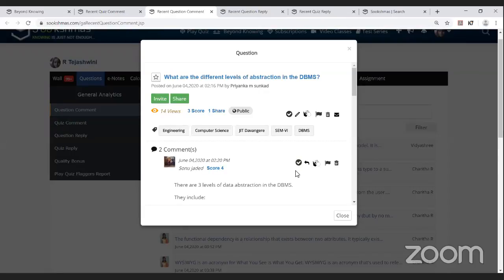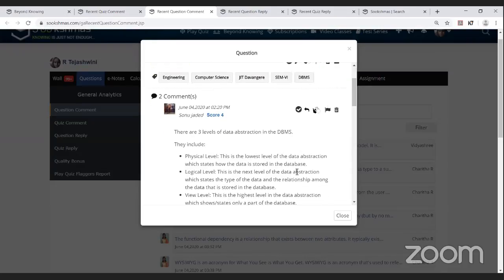Okay, the question is: what are the different levels of abstraction in the DBMS? The question is by Priyanka M. Sunkar. Sonu Jaded has answered that there are three levels of data abstraction in the DBMS, which include the physical level, logical level, and view level.